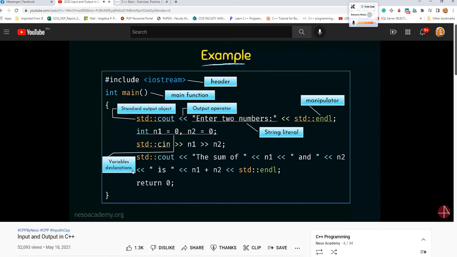Now variables are something that we are going to learn in detail in the coming lectures, but just remember for now that a variable is something that can store values. Then we are declaring two variables n1 and n2, and they are of the type integer. So they are integer variables, and initially they are holding the values 0, 0. Okay, so int n1 equal to 0, comma, and n2 is also equal to 0. So this comma is telling that this n2 is also an integer and it is equal to 0, and then we end it with a semicolon. Okay, so that is a variable declaration.